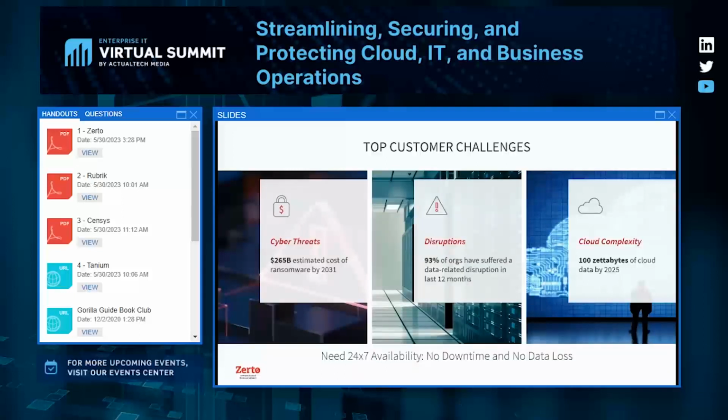Lastly, cloud complexity. The acceleration of cloud adoption of hybrid and multi-cloud has introduced new complexity for IT. It's something we need to get a handle on and understand a lot better, because if you look at the number there, 100 zettabytes of cloud data by 2025. That number is staggering, and it's something we need to pay attention to. The bottom line is everybody wants 24/7 availability with no downtime and no data loss.